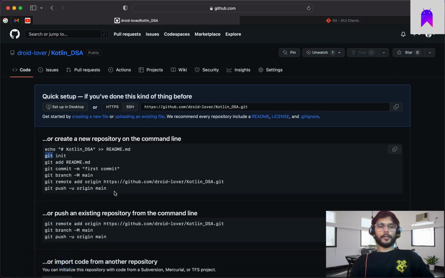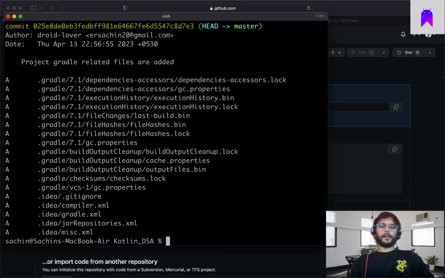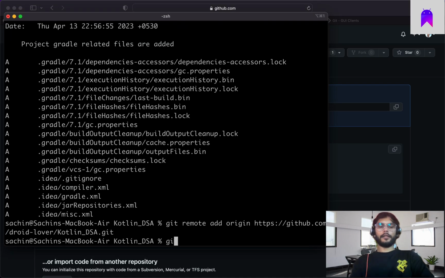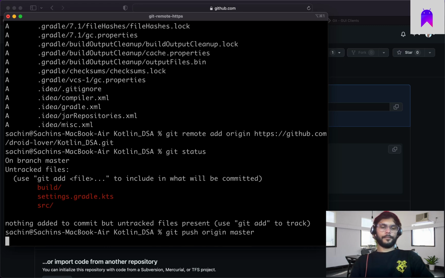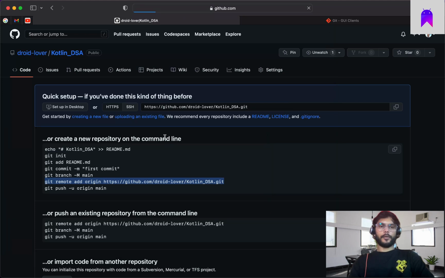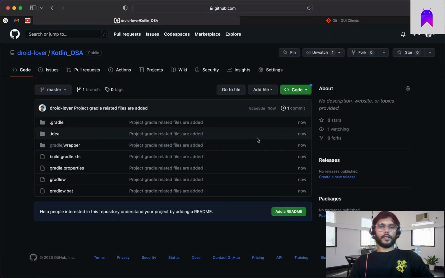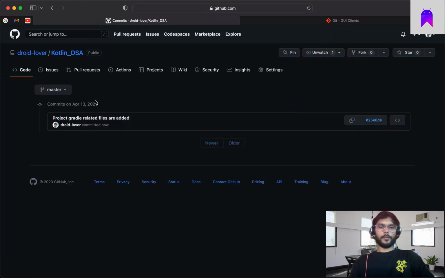Then we need to take the origin and we are going to add this repository path here, and then we can check the status. Okay, some files are added. Let's push these files. Let's refresh our page, GitHub page. So we can see that one commit is present, project Gradle related files are added.